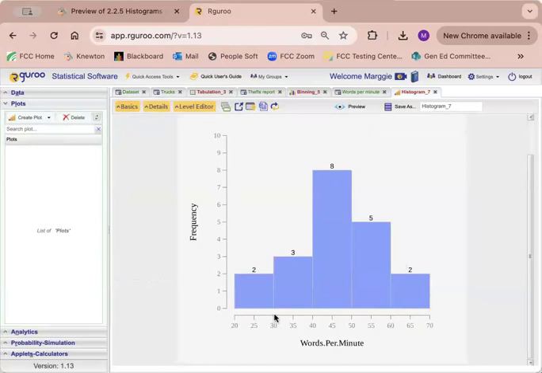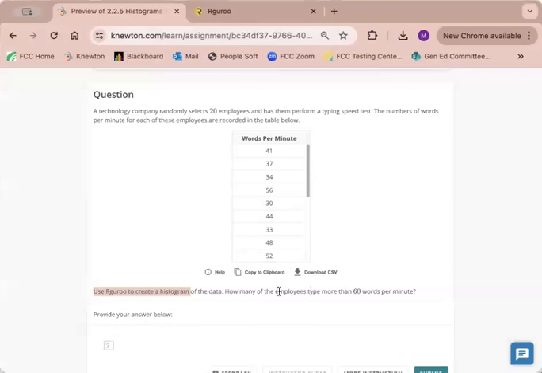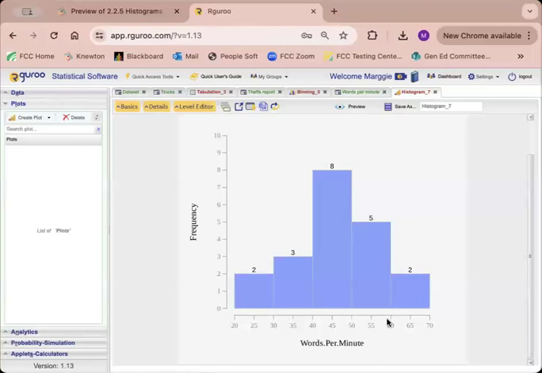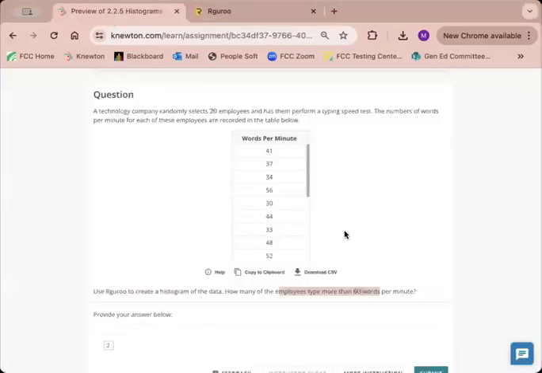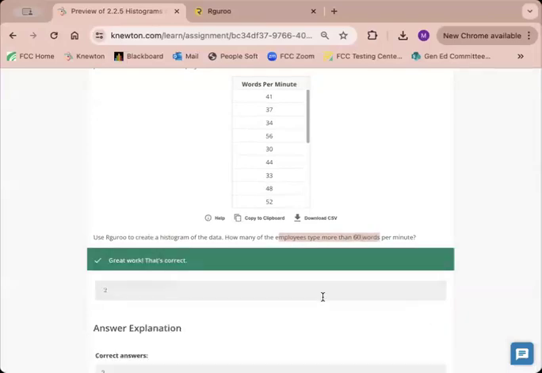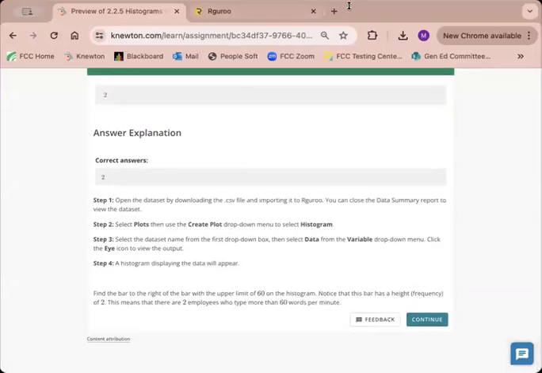Okay, so from 20 to 30, we have that 2. From 30 to 40, we have the 3. So it's telling you the height of the bin. All right, so again, we want employees type more than 60. So then here's your 60. This is more than, so the answer is 2. All right, so again, this is 2.2.5. So I hope this is very helpful.